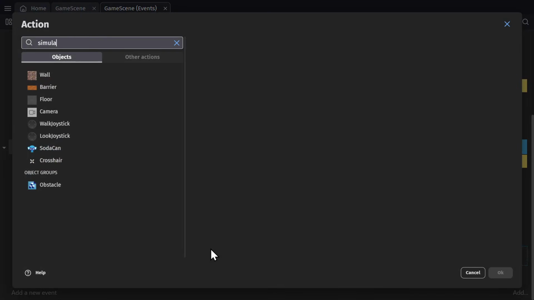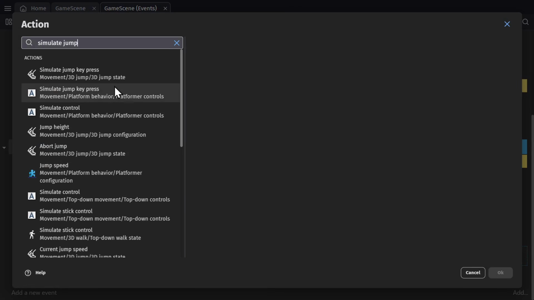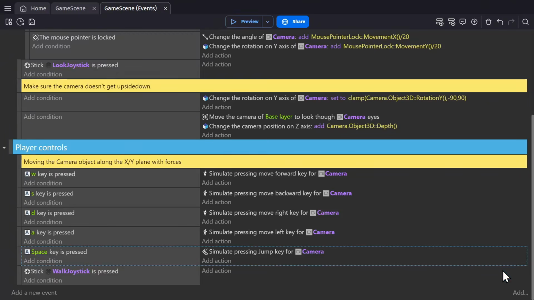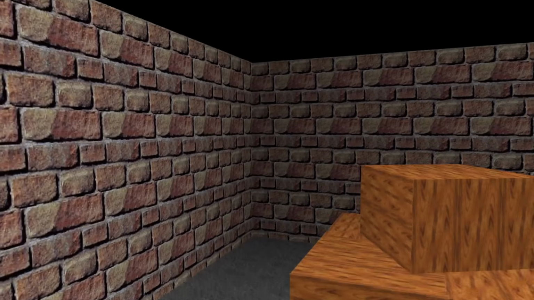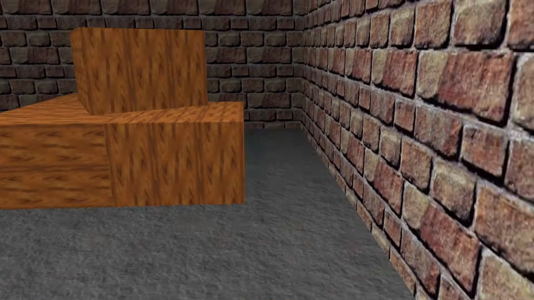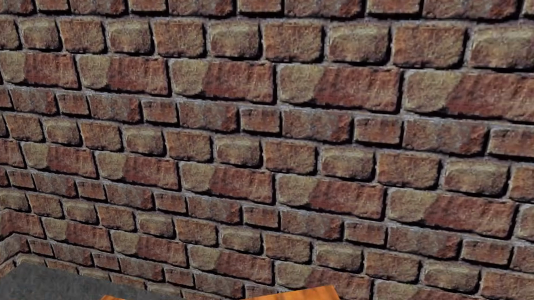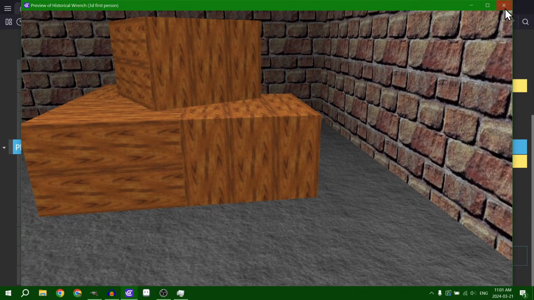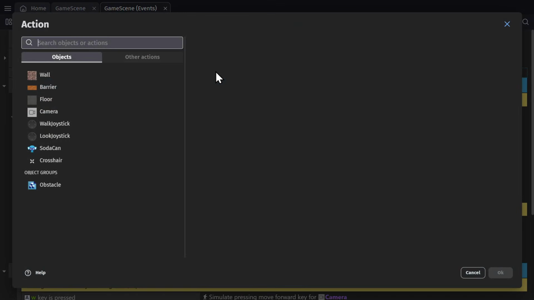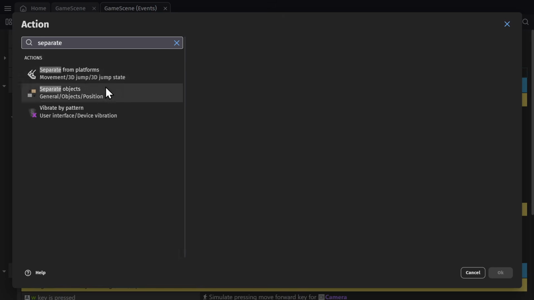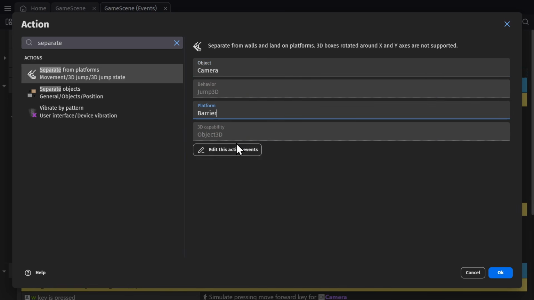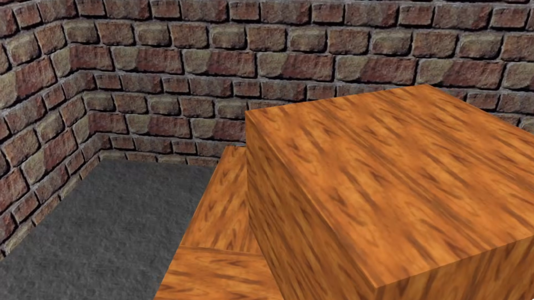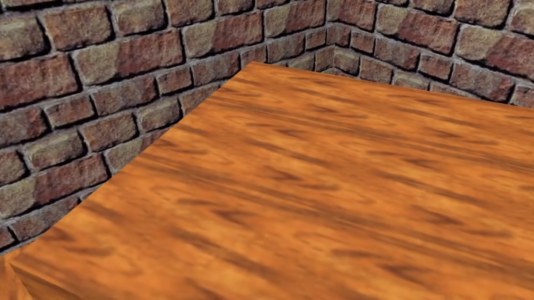And to do that, I just need to add simulate jump as the action for the space key being pressed. And now if I preview the game and press space, the character jumps. However, to prevent going through all these objects, and actually jumping on top of things, I need to add one more action. I need to add the action to separate from platforms. And the platform in this case is the barrier. So now I can jump up on top of these, and I won't go through them anymore.